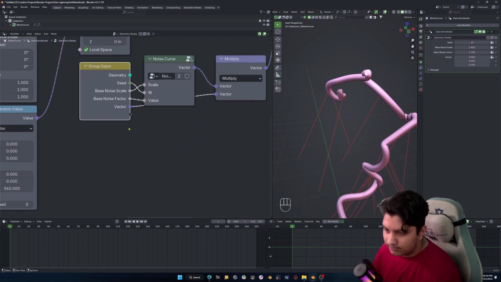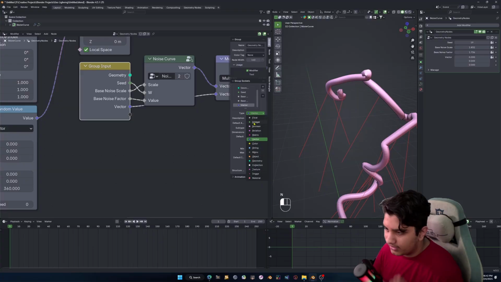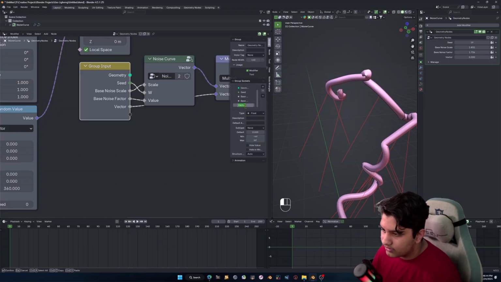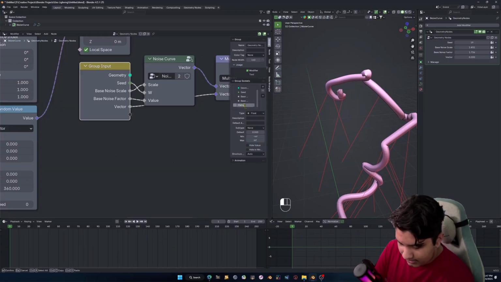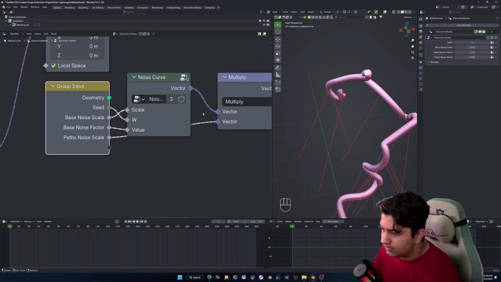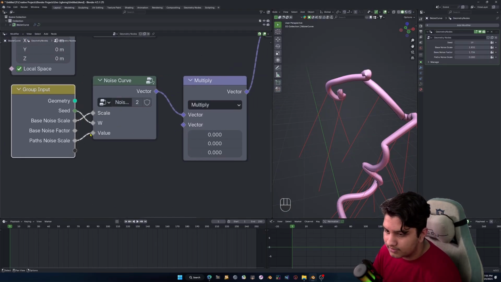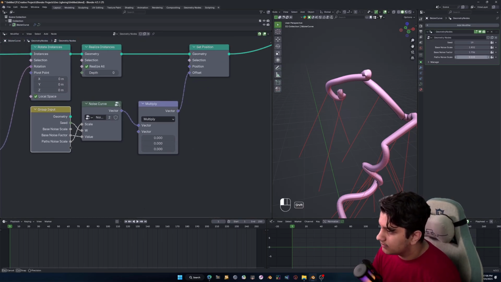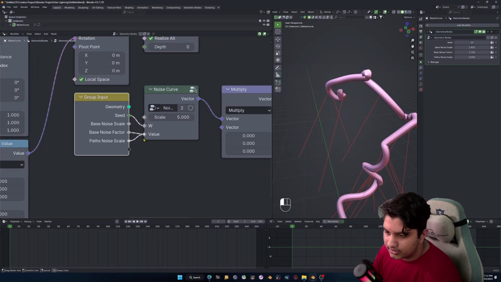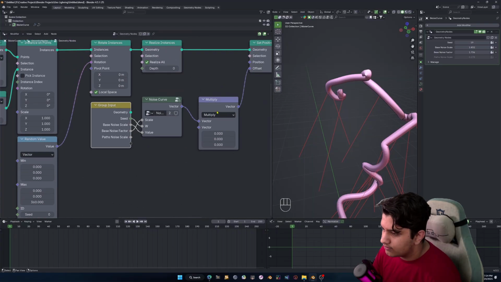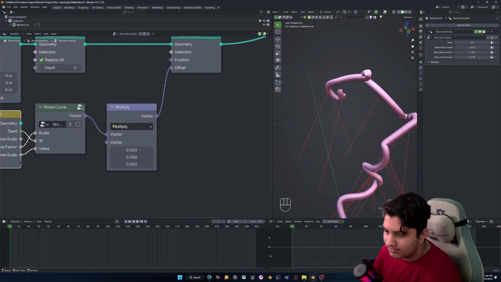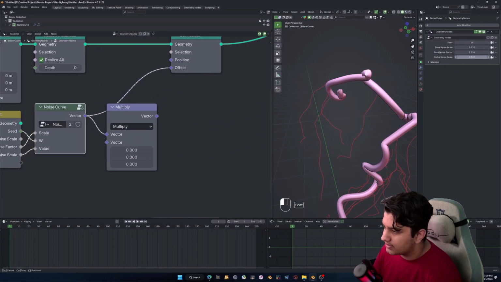So we can change this from a vector to a float value, and change this to path noise scale. We can do that, or we can just put it into here. I think that's, no, into here. I think that's better. Base path. Yeah, this should be the scale, right? Or is this not the scale? Oh, it's because it's multiplied by 0. Yeah, that makes more sense.